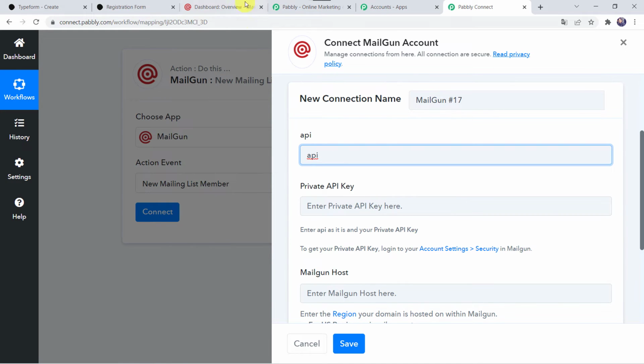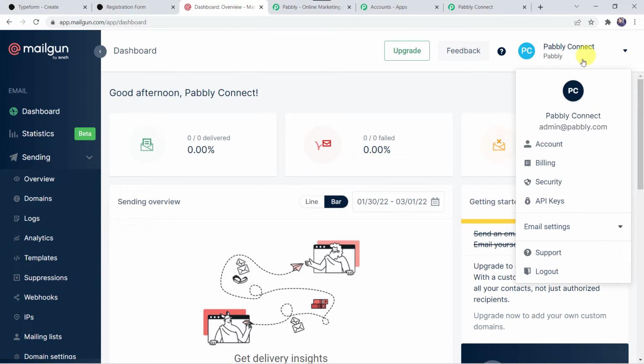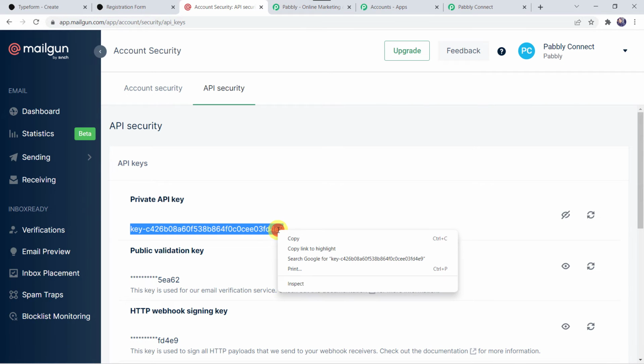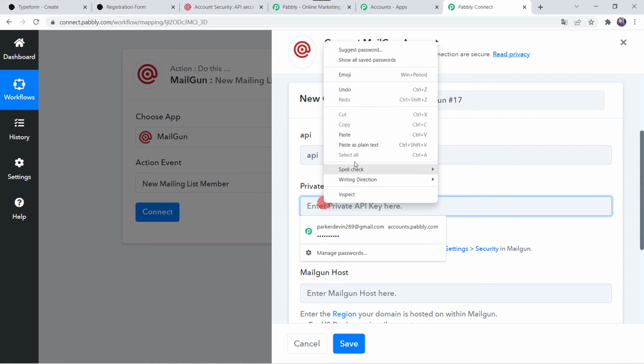So I'll just take you to my Mailgun account. So this is my Mailgun dashboard. Here we will be coming to the account and here we can find the API keys. Click on it. And here we can find the private API key. So I'm just going to copy this private API key from here. Let us select it, copy it, and we have to paste it over here in Pabbly Connect.